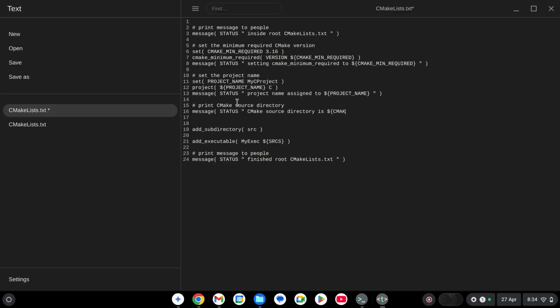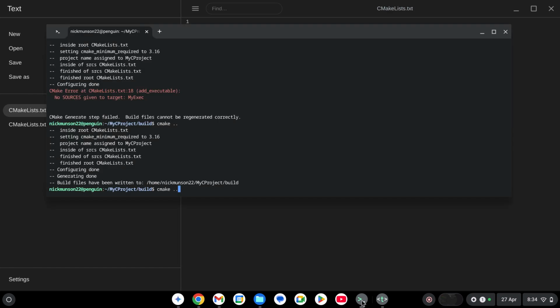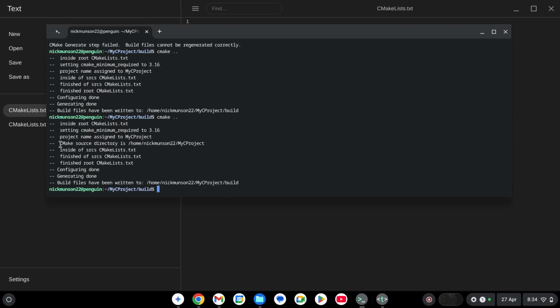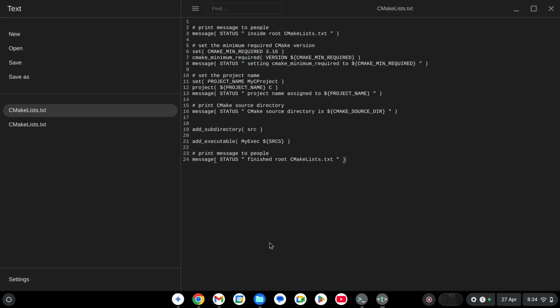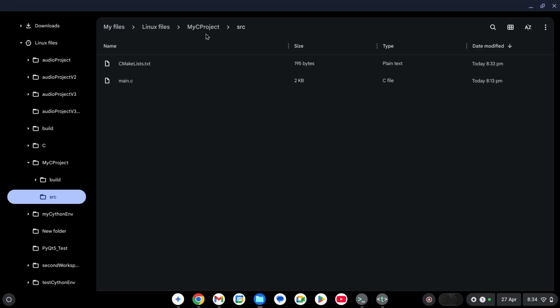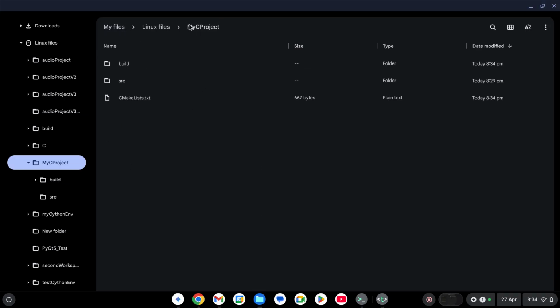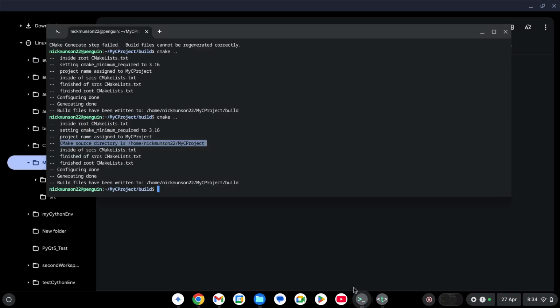Is CMake source dir. I think this is a built-in variable to CMake. I didn't name this. CMake source directory is home, Nick Munson 22, my C project. That is the root CMake location, right? This is where my C project exists.